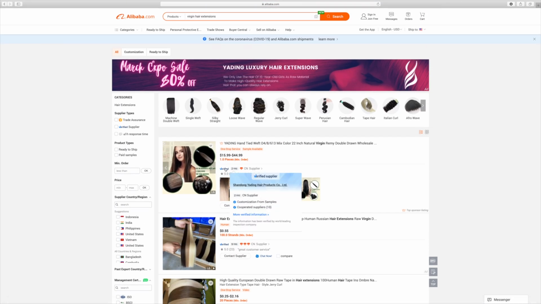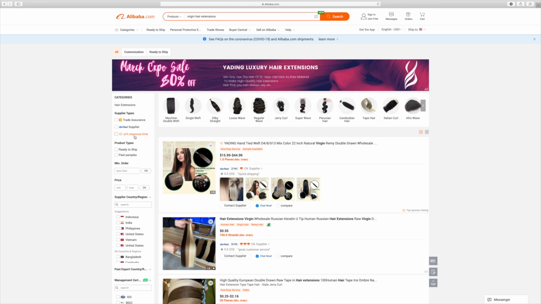So the next thing that they have is the less than 1 hour response time, which most of the time Alibaba is on a different time zone than us. So I don't really pay attention to that, but you can if you're up late at night and you want to make sure that you find someone who responds right away.